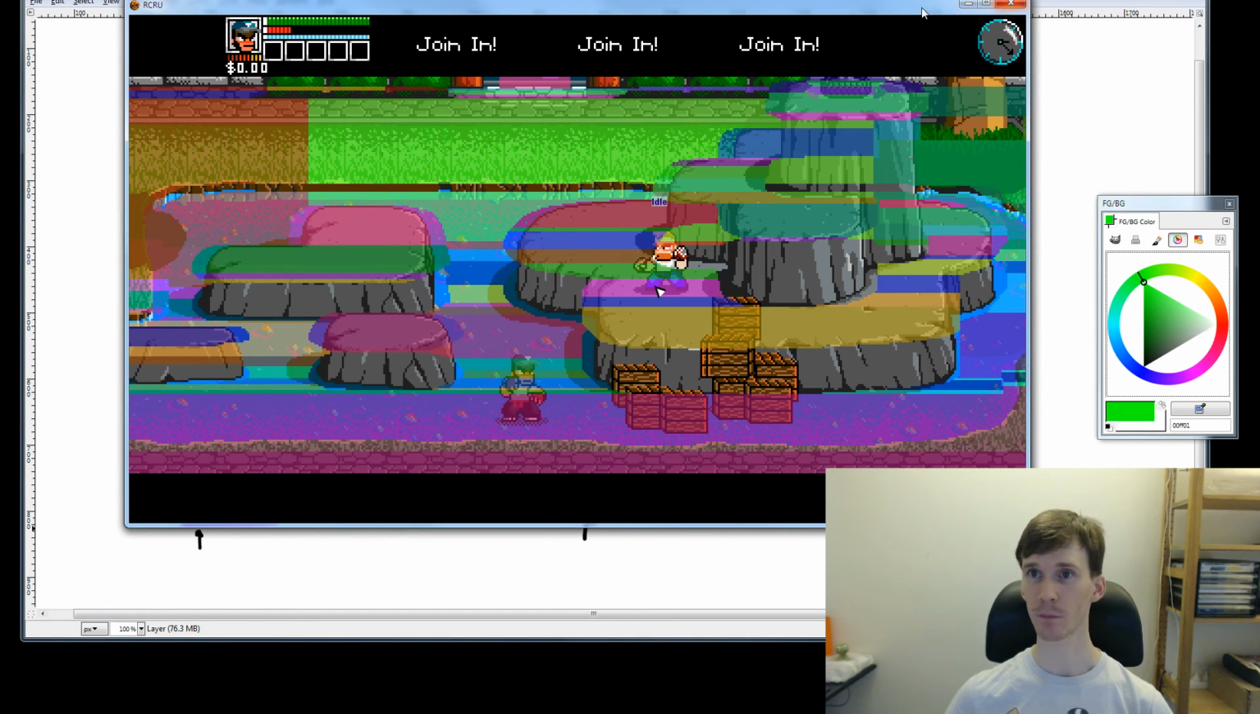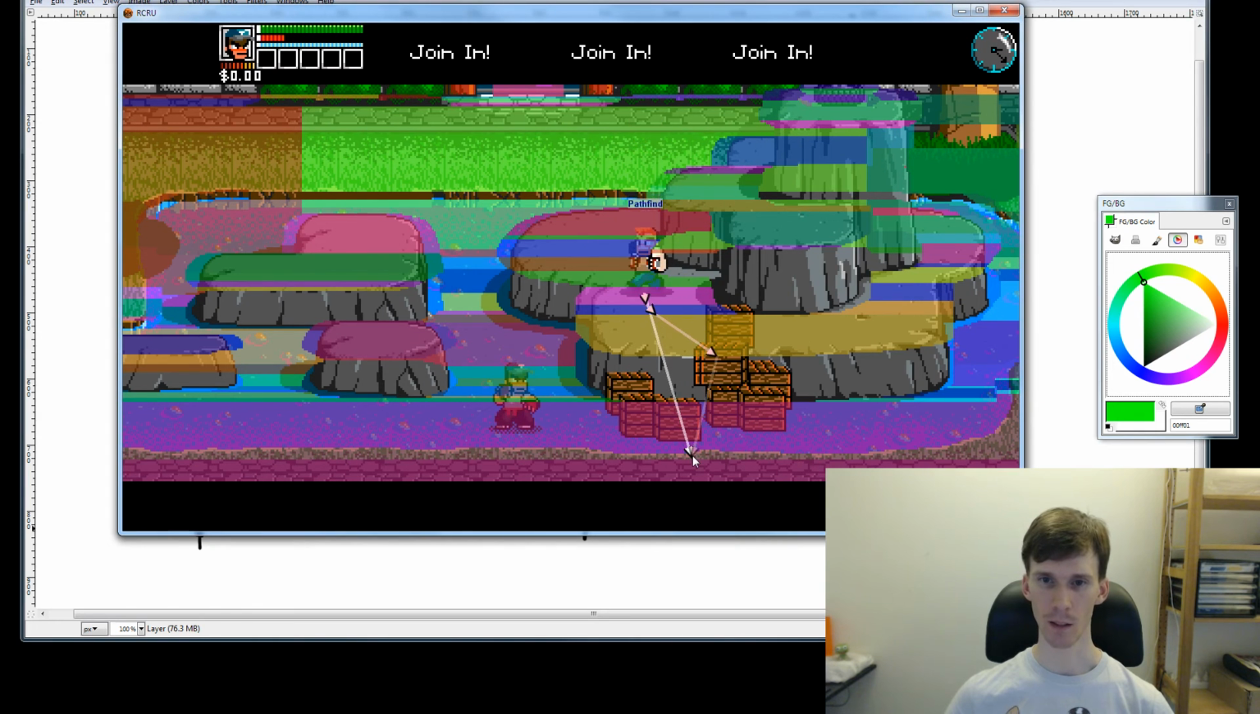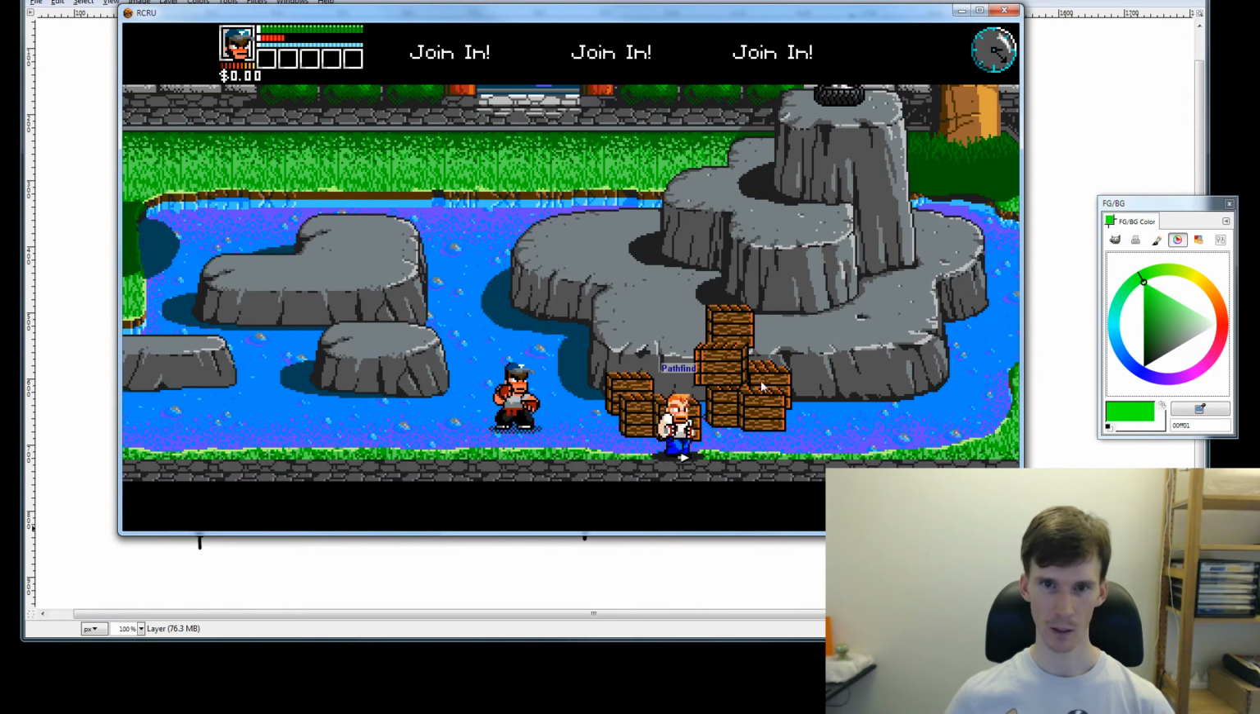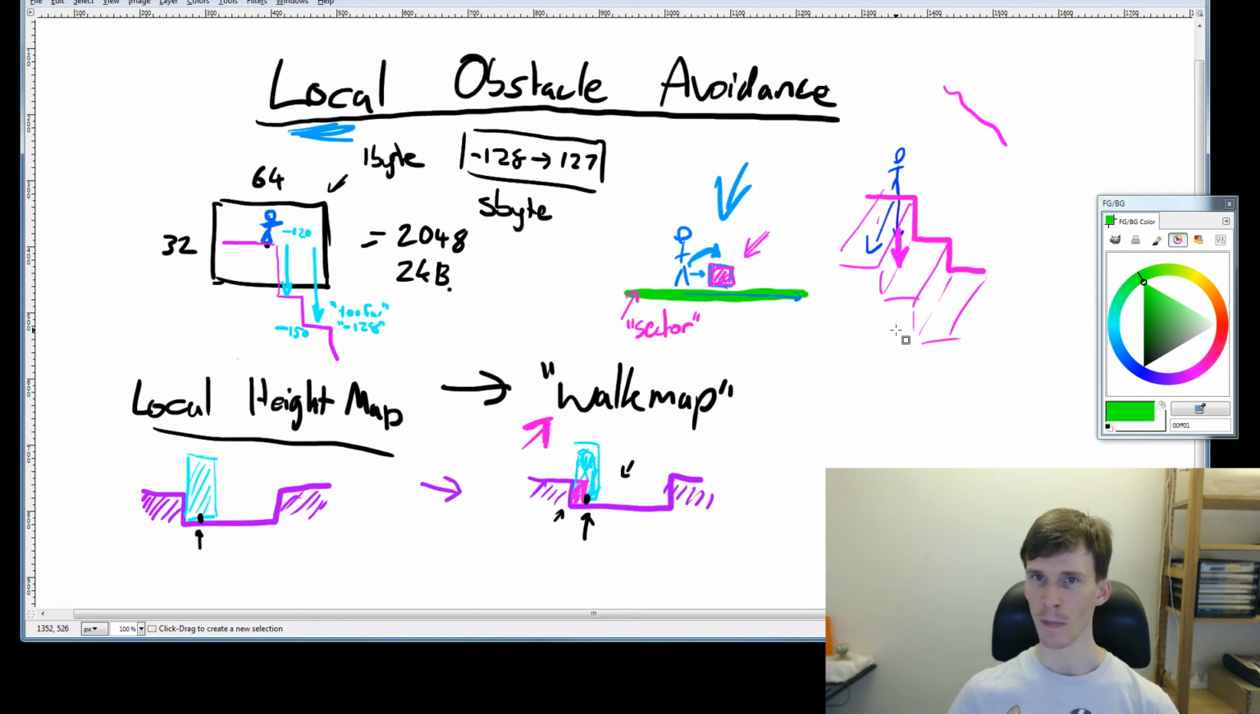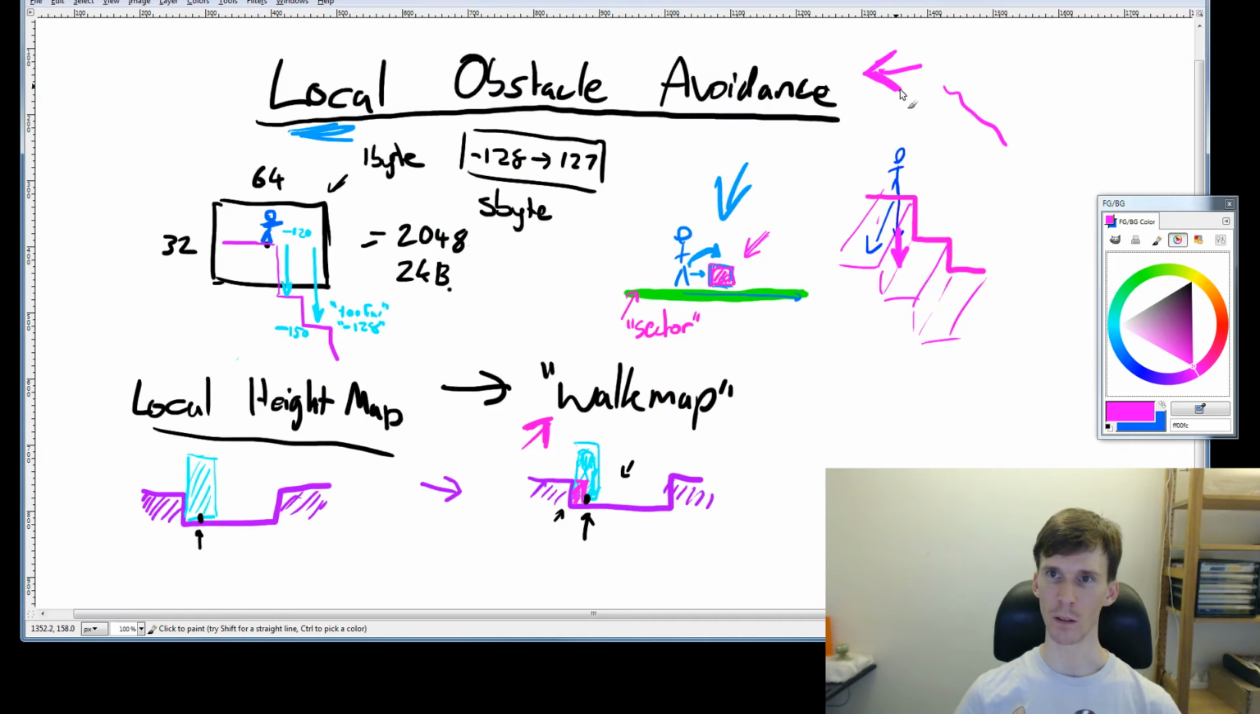Anyway, come back here. We'll turn that off. Maybe we even pause it so you stop jumping around. So that's local obstacle avoidance part 1, and I'm going to go into part 2. This is not a 2-part video, but this is the first thing we do: we generate this local walk map. The other thing we do, based on what we find in the local walk map, is generate a danger map.